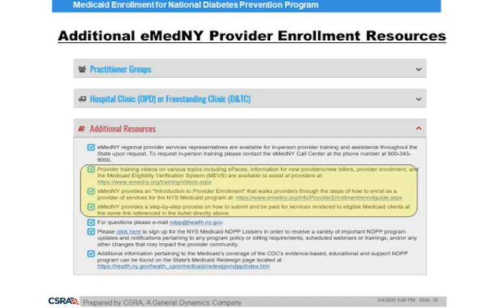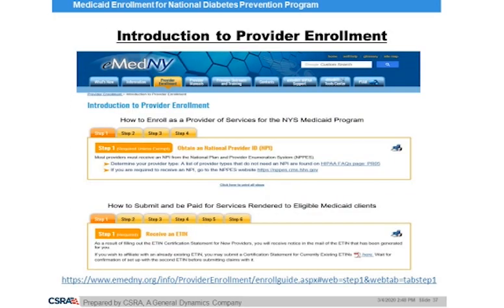So the next slide is talking about the documents I just mentioned. So the introduction to provider enrollment, how to enroll as a provider of services for the New York State Medicaid program. And you can see if you click on each of those steps, it'll bring you to some additional things you should read through and talk you through the enrollment steps. And again, make sure you have your NPI. They've talked about a lot of these steps already, but this is an abbreviated version for any provider about how to enroll in the Medicaid program.